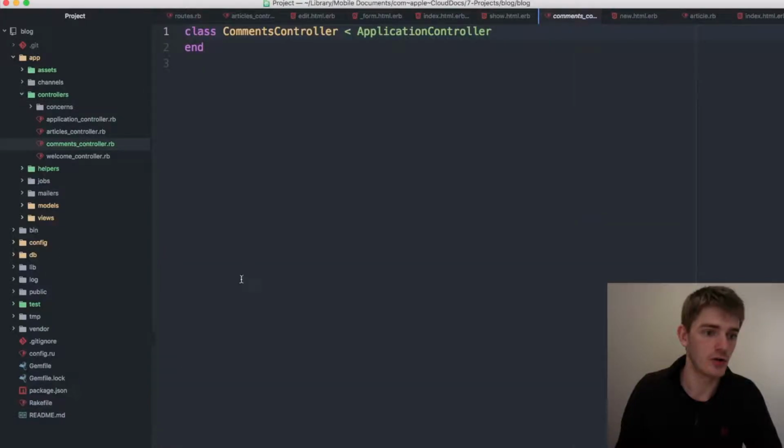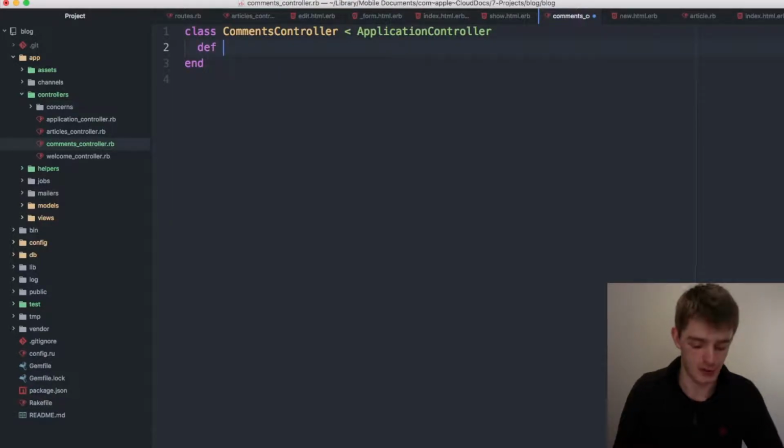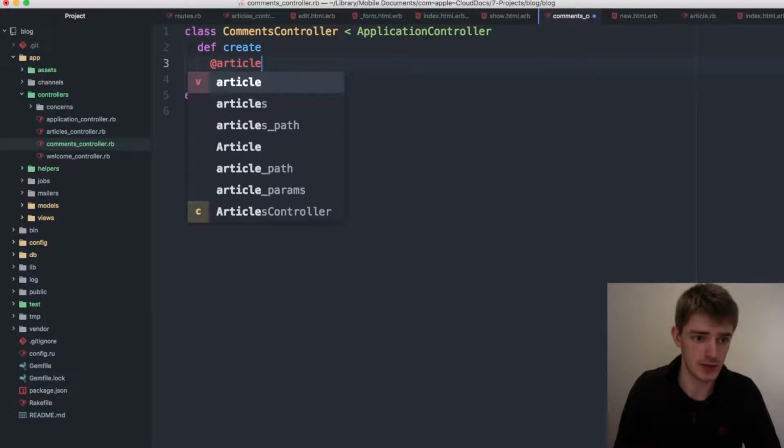So back to Atom, and let's close our database, just close our views for a second. Controller, comments controller. Okay, so in here we now want to do a new method, call it create. Let's close that. And so what do we want to do in here? Well, as it belongs to an article, we need to find out which article we're inside.